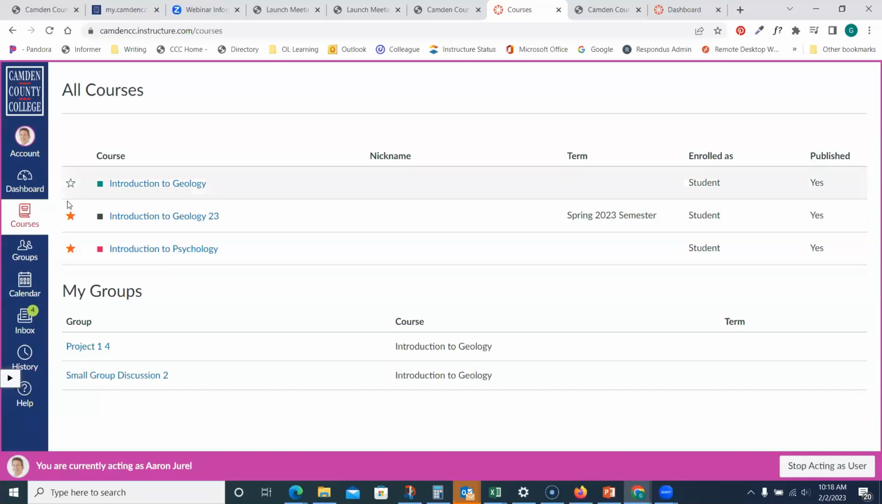One other quick thing to point out here, these stars to the left of the course names control whether or not the course shows up on your dashboard. So if you ever wanted to remove a course from your dashboard, or if a course has started and for some reason you're not seeing it on your dashboard, you can click courses and then all courses, and then you can change whether or not the course is on your dashboard. If the course has an orange star, it is on your dashboard. If it has a white star, it is not.